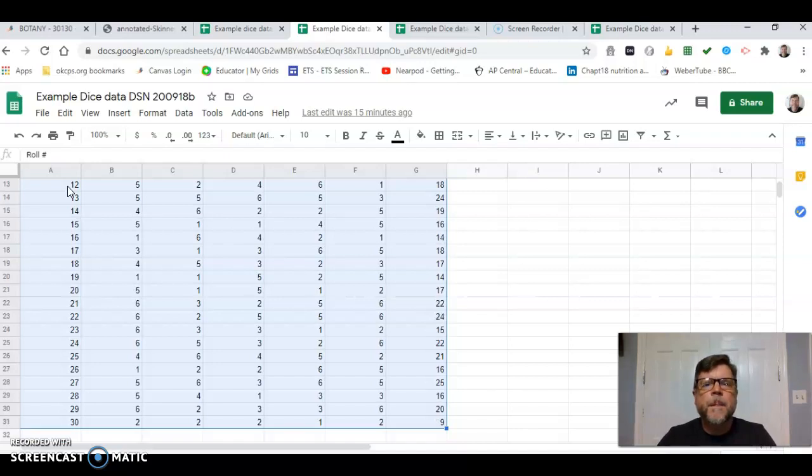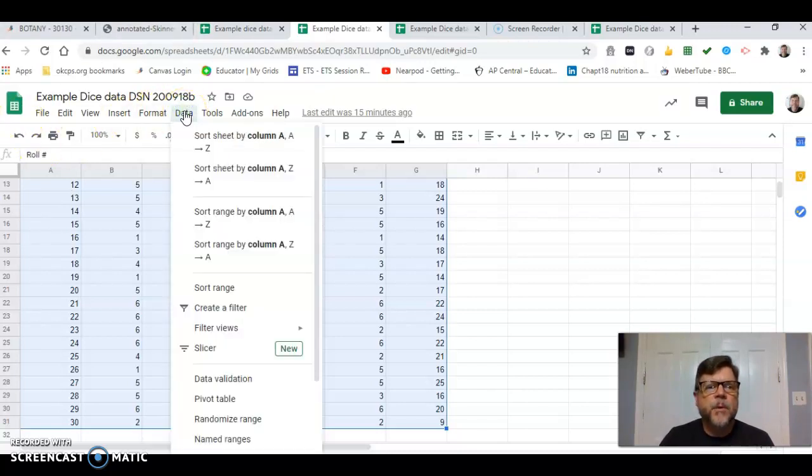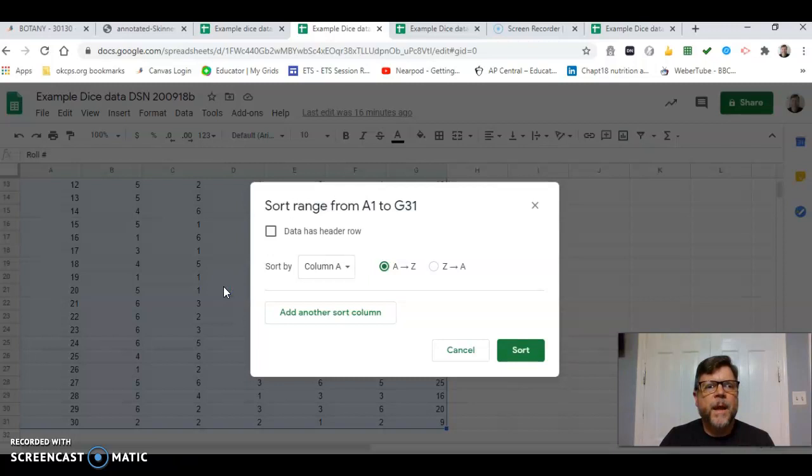Okay, there we go. Now, since we've highlighted that, we're going to go to Data, and we're going to tell it to sort the range. Since we highlighted that first row of data that has the labels in it, we click on this box that says Data has header row. And what we're going to sort by is the total. We're going to tell it to sort from A to Z, or from smallest to largest in this case. And now we're going to tell it to sort.